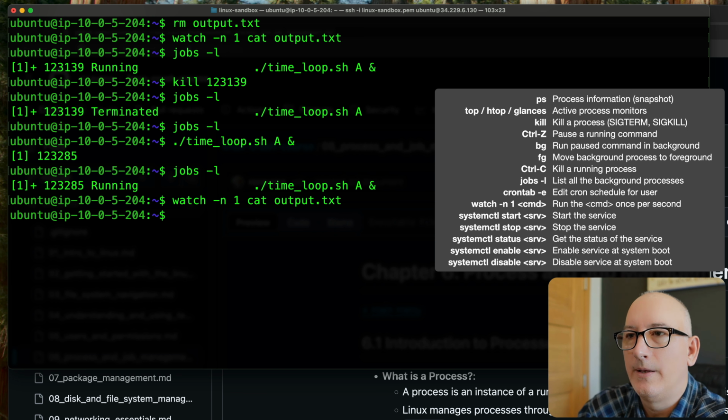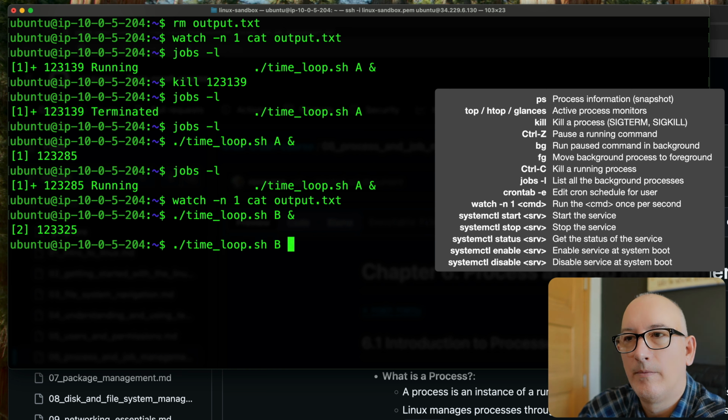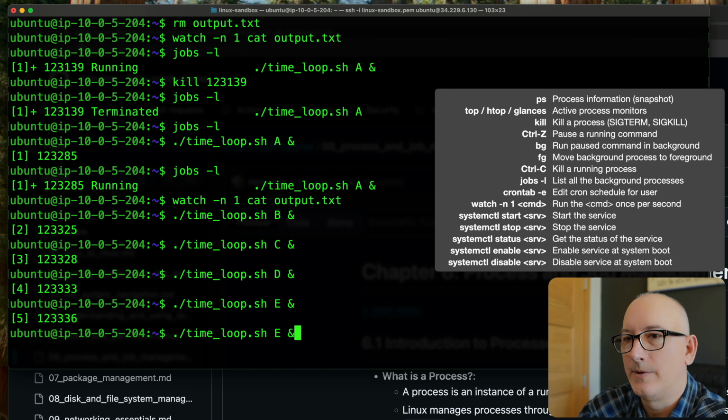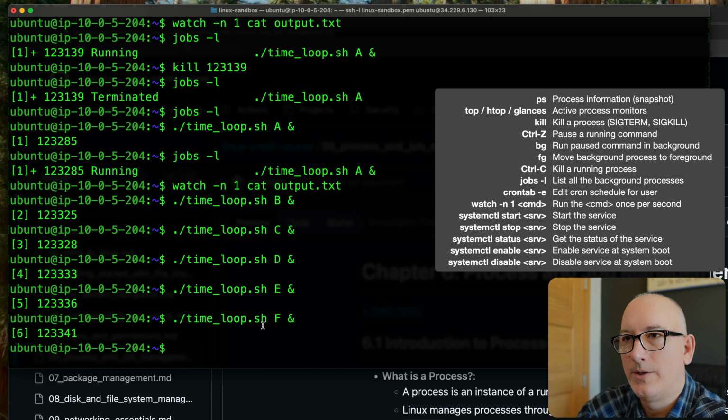Now what if I did something like this? I reran this thing again, but let's run a couple of them. Session B, session C, D, E, just for giggles, let's put one more in there, F. So now I've started a bunch of these time loop processes. They're all going to be running.